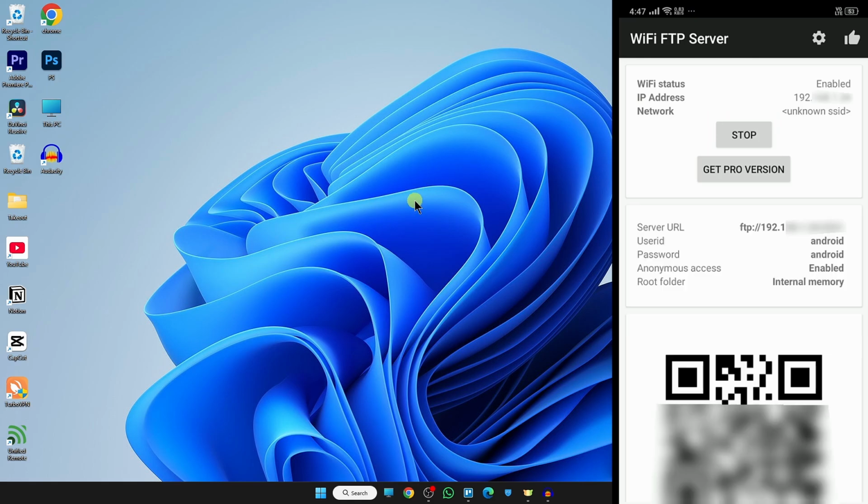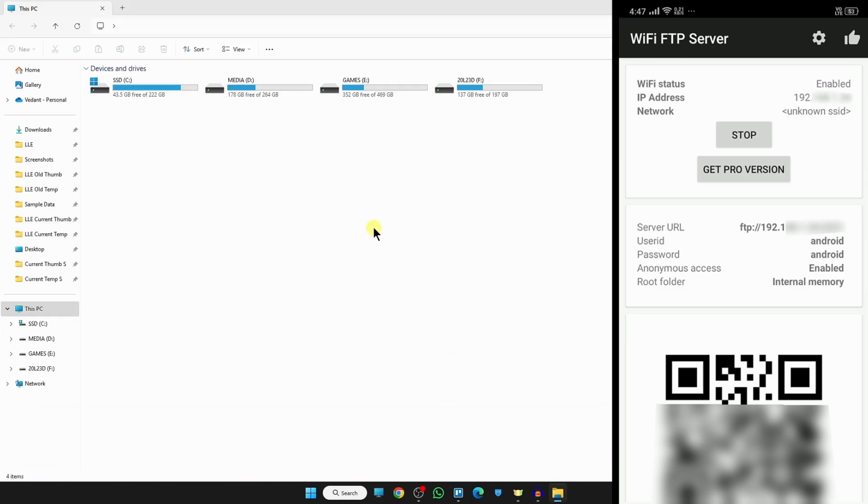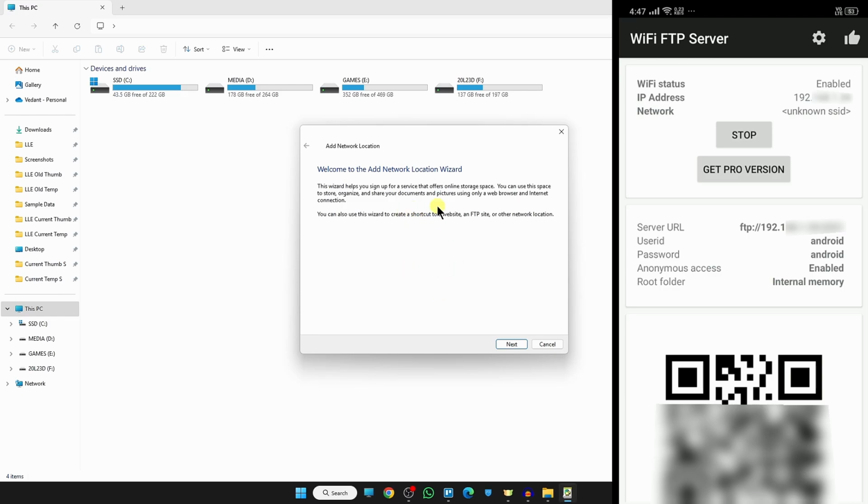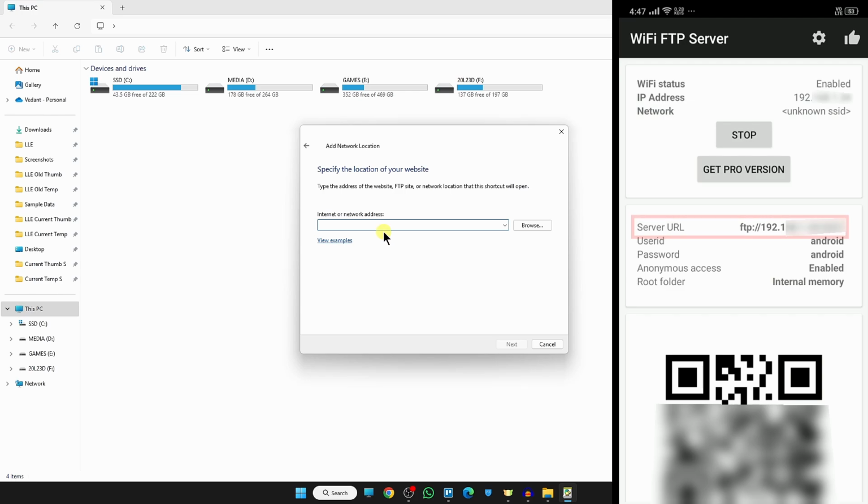Now all we need to do is open File Explorer on your computer. Once you open it, right click here and then click on add a network location, and then it will open this window. Here we just need to tap on next, again click on next, and here we need to provide the address. The address is on your mobile, so we just need to copy this server URL and type it exactly on your computer, just like I am typing here. So I have already typed this address, so we just need to type it like this, and then we just need to click on next.